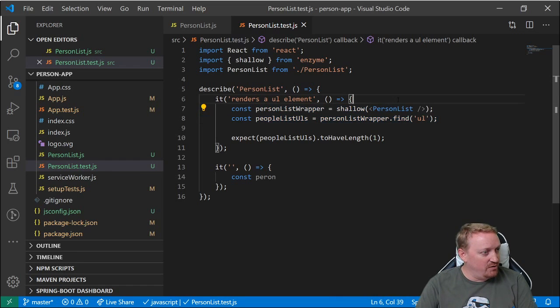No, actually, I don't. I don't need the UL, because I can find the list item elements from the person list component itself. So I'm going to do this.